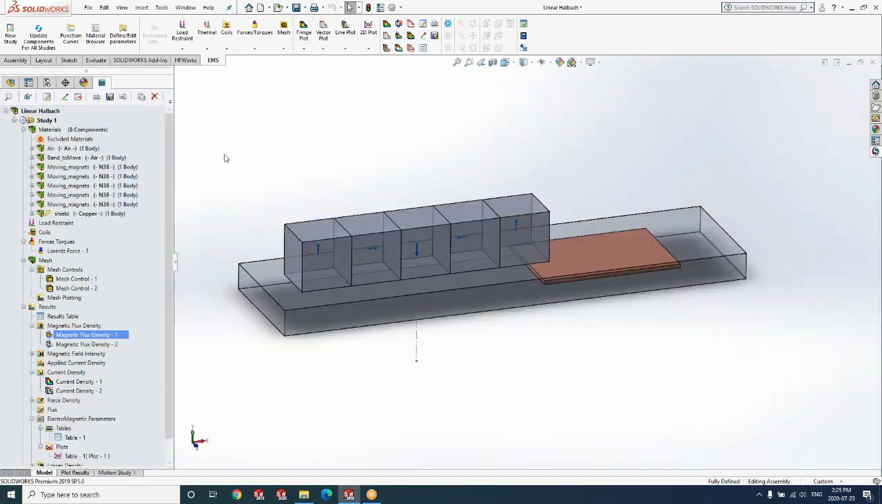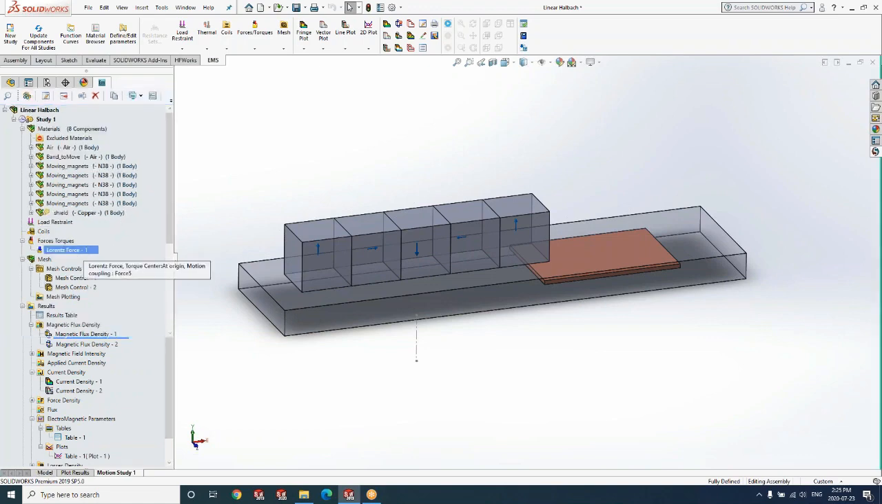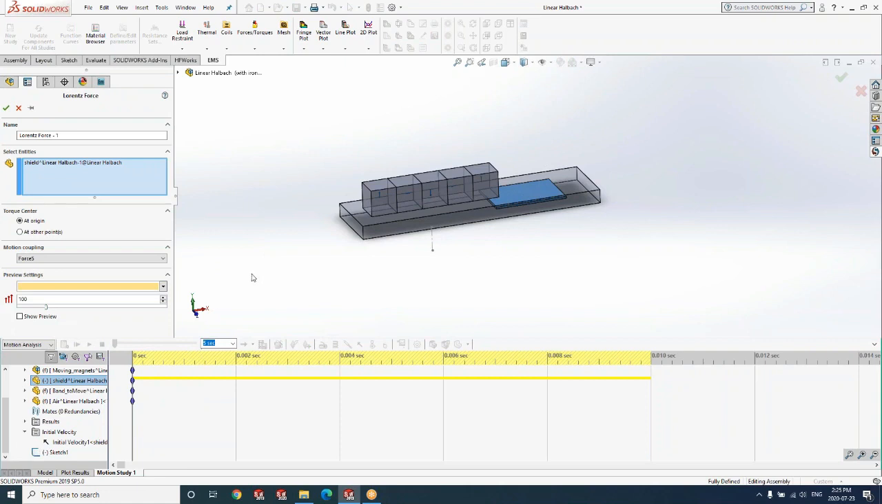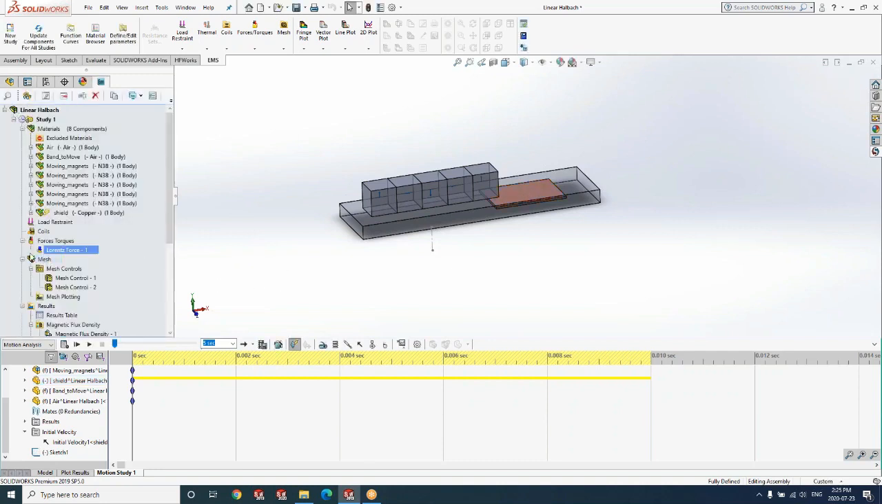As before, the steps involved are the same. We assign materials to the various components. In this case, the neodymium magnets are made of N38 material, and the moving conductor is a copper conductor. We also want to compute the retarding force on the copper conductor, which is done by the electromagnetic simulation. This force is transferred to SolidWorks Motion, and as a result, the retardation of the moving conductor is accomplished using the motion simulation.